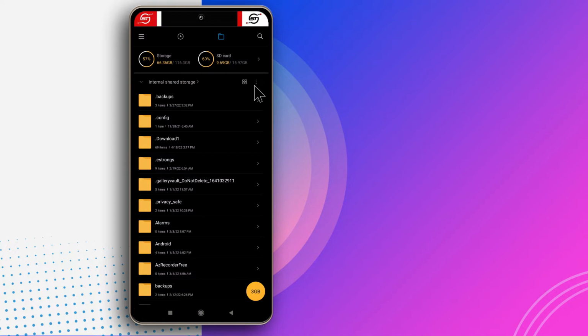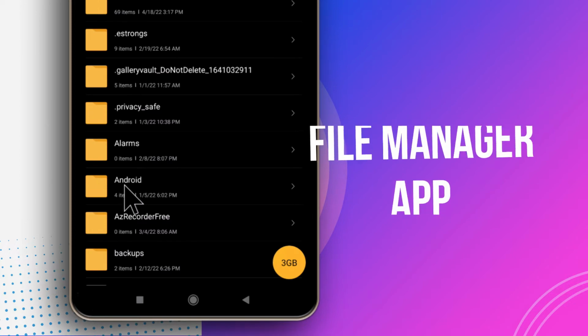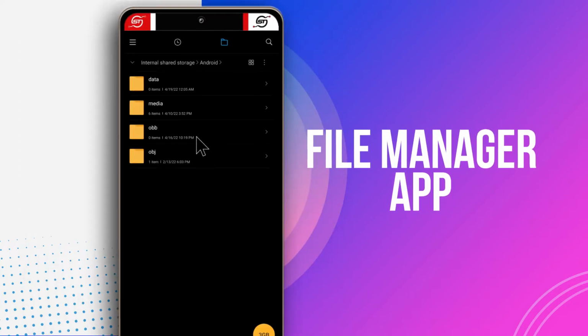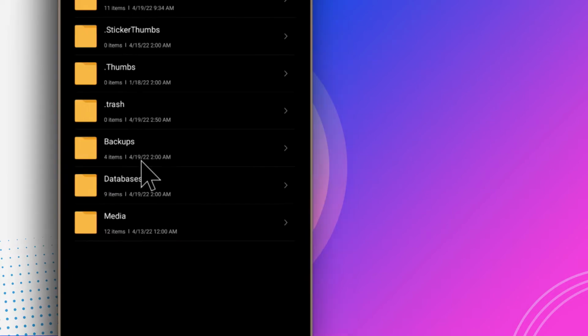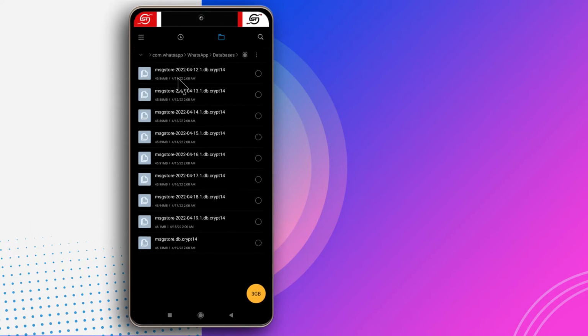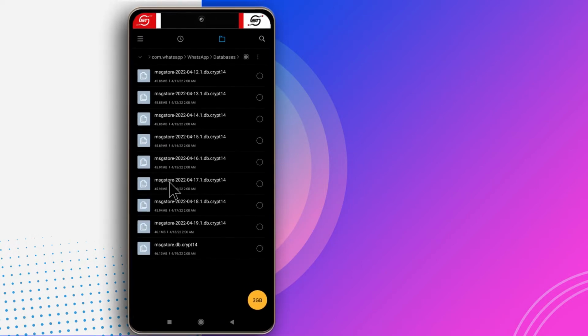So if you wish to restore deleted messages on WhatsApp, well, thing is that you have to go through the list of backups you have. So to get the backups on your phone, you go to your internal storage and you go to Android, and then media, and then this folder here, and then WhatsApp, and finally databases. From here, you're going to see a list of all the backups that have been created by WhatsApp.